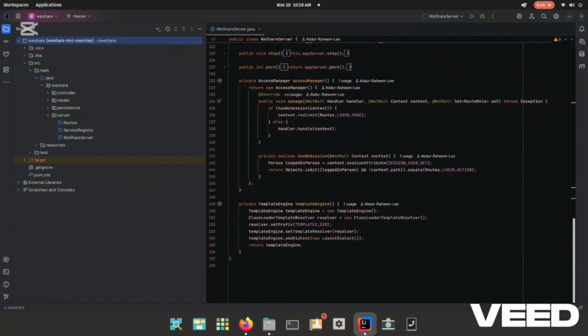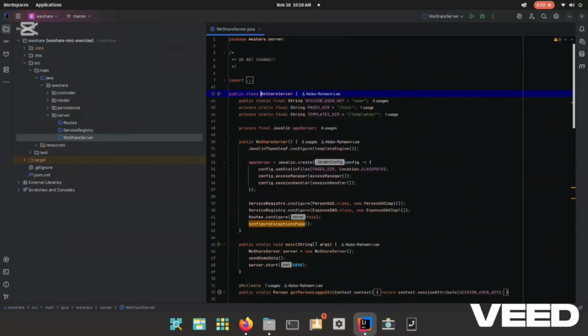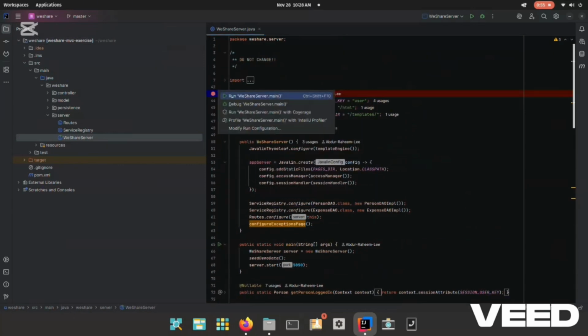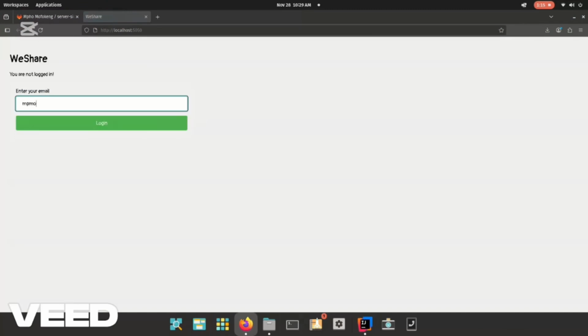That was just me showing you how to clone the repo, and then I'm just gonna run the WeShareServer.java, which is the main file that actually runs the whole server or website, right? So when I run the website, we're gonna go to localhost 5050, which is the link that we can use to view the website.